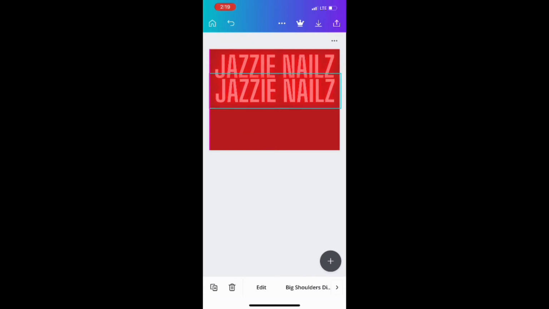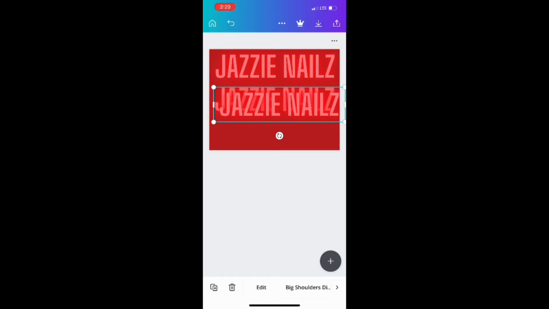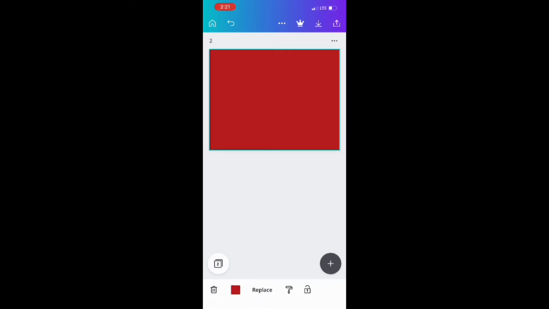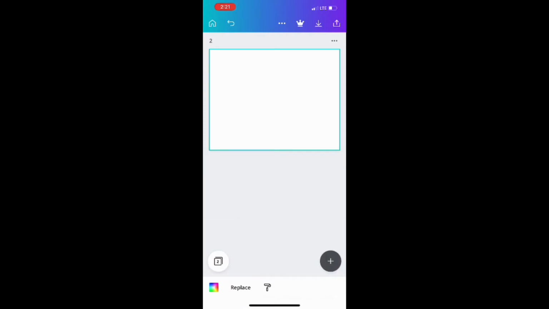So once I settled on a design that I liked, I just went ahead and duplicated it 3 times to fit through the entire postcard. Okay, so now I'm gonna slide over and do a second, the back side. I'm gonna make it white.